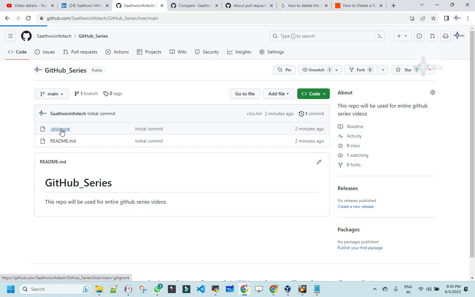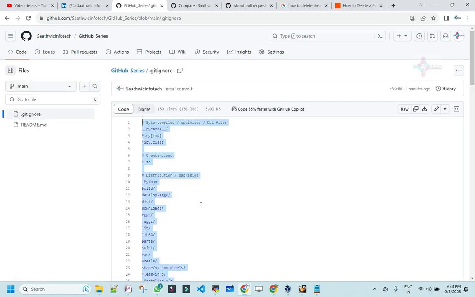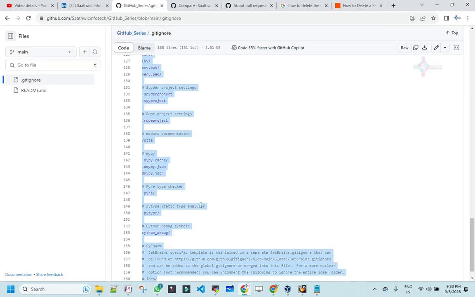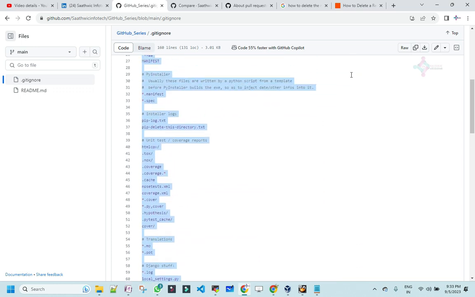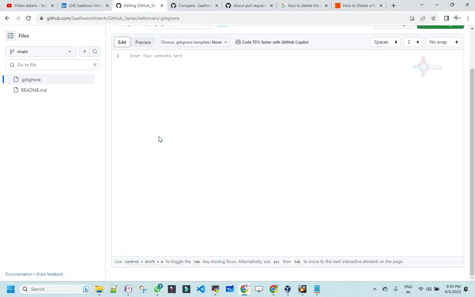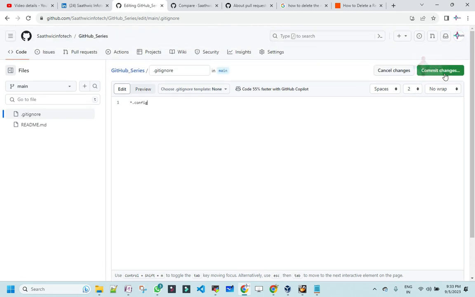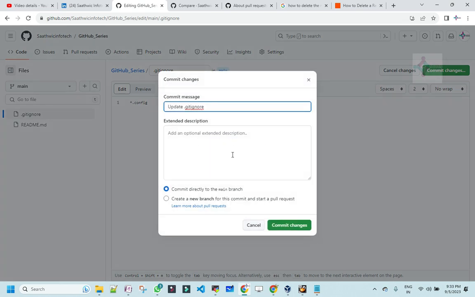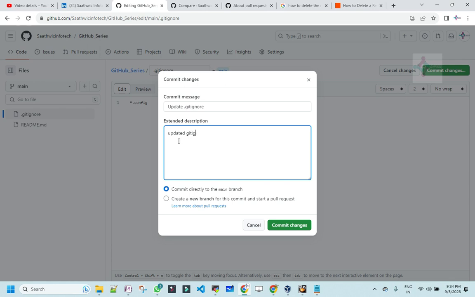Okay, in our case what I am going to do is delete everything. Let me select this and delete. Before that I need to edit it, right? Okay, I have edited it. I am just going to say, for naming purposes, config. Commit changes: updated git ignore to skip any config file.